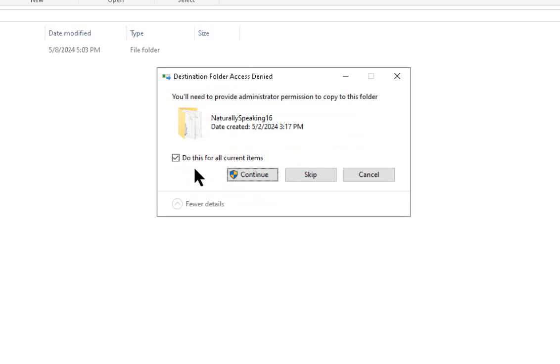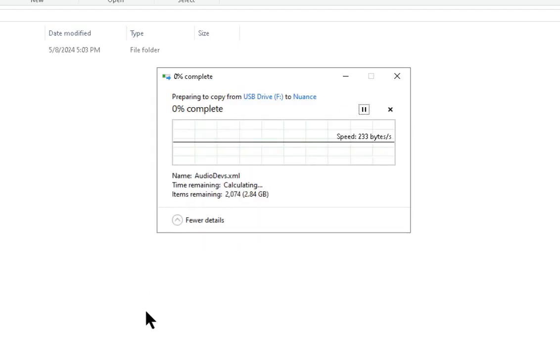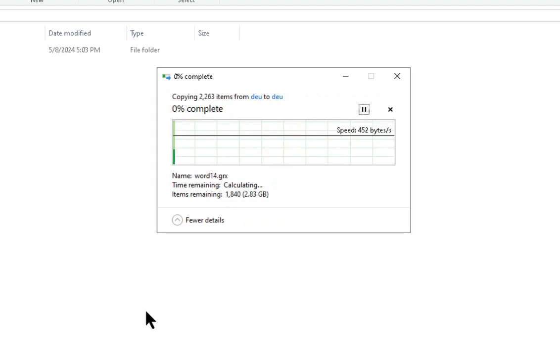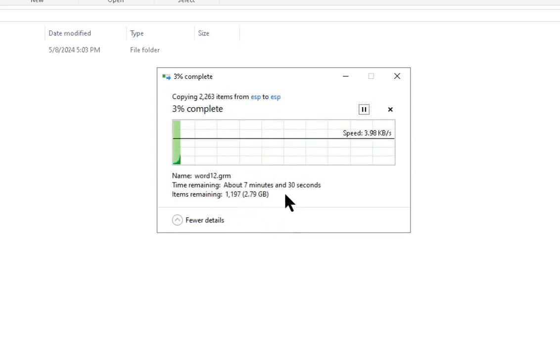Make sure you put a check mark there so you don't have to keep clicking continue, continue, continue. And then you just click on continue. And then that will continue to move everything over there. Now this is a much bigger backup, so it's going to take a little bit longer. As you can see, the calculated time is 7 minutes and 30 seconds. And so that's the second way to restore your user.